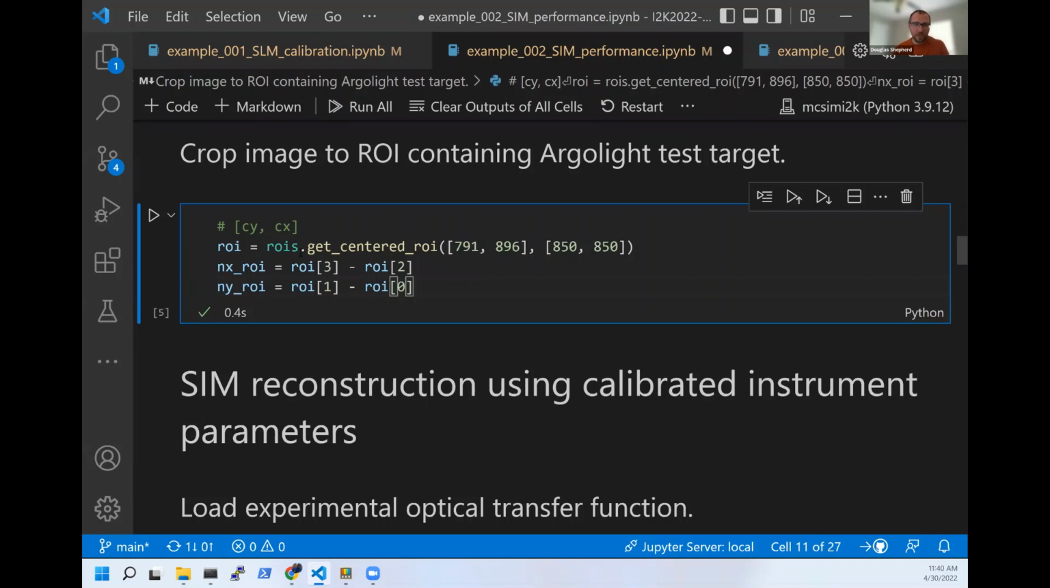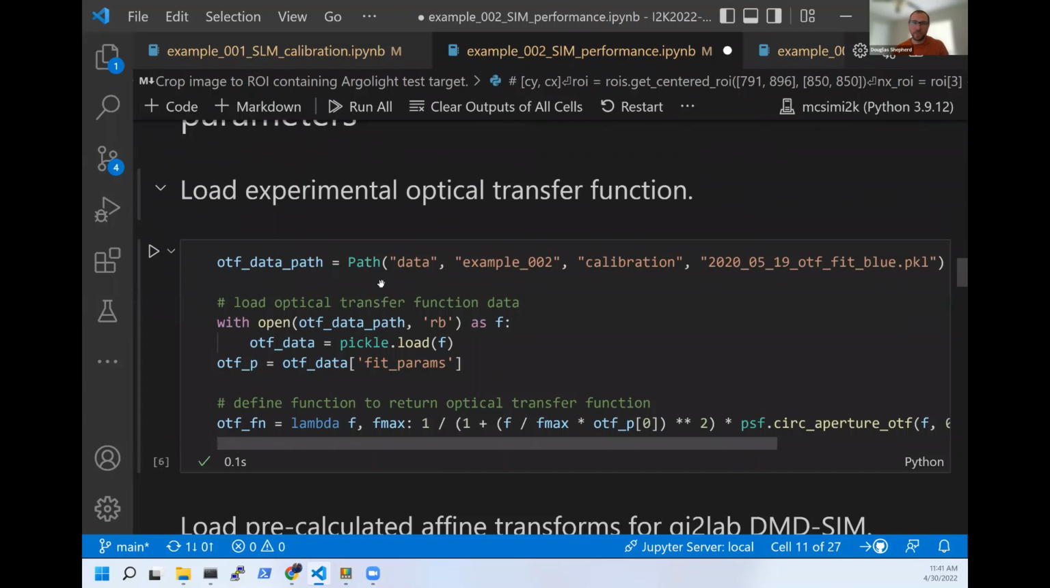We have a function to help with doing this, where if you hand it the corners inside the image space in pixels, it will then give you the centered region of interest around that. And then what we can just ask is, how wide is that in X and how wide is that in Y? So that's what this block is doing. Then from the disk, we're going to load a lot of calibration data about our instrument. And again, we're going to specifically use that because we have it. In the last example, I'll show you what to do when you don't have it.